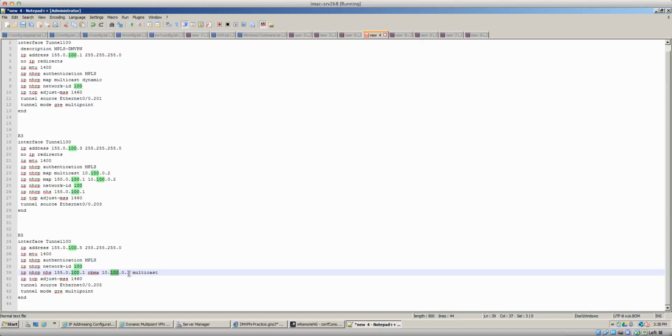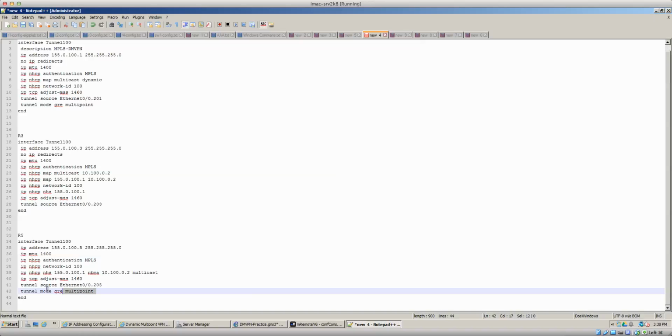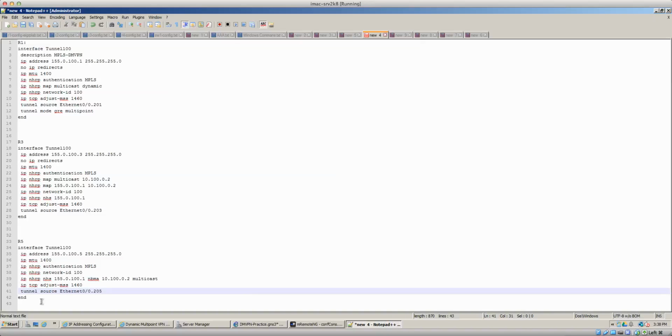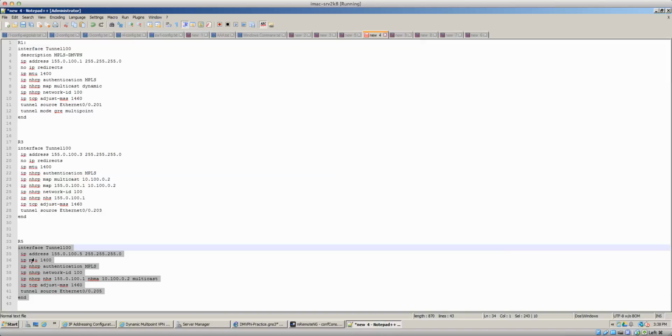The NBMA, which is going to be the underlying IP address that we're going to use to reach the next hop server. And then multicast, saying that, hey, map multicast traffic to this next hop server via that NBMA address, right? We're going to take this command out as well because we want to keep this as a point-to-point tunnel as well. So let's get to router 5.